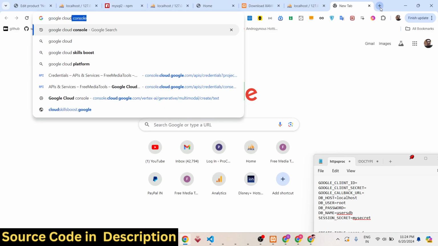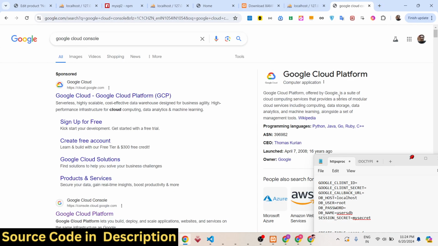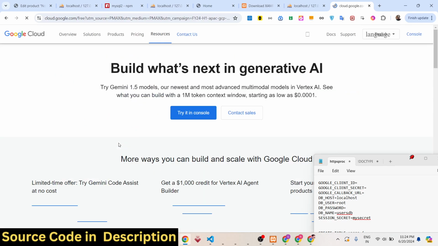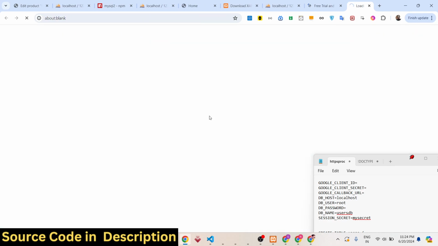So you need to go to Google Cloud Console. You just need to create an account right here. You should be having a project right here.